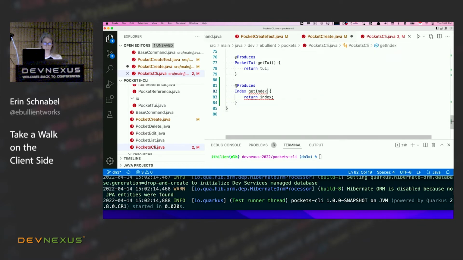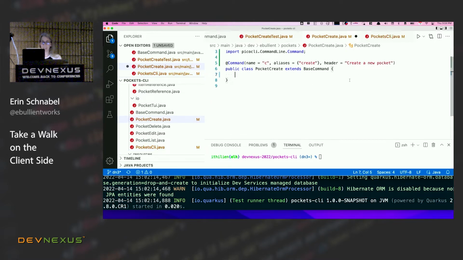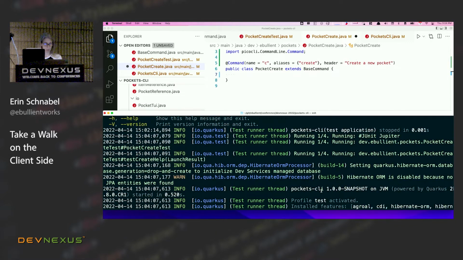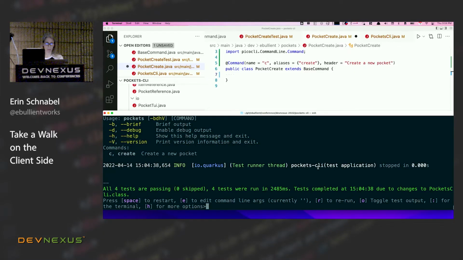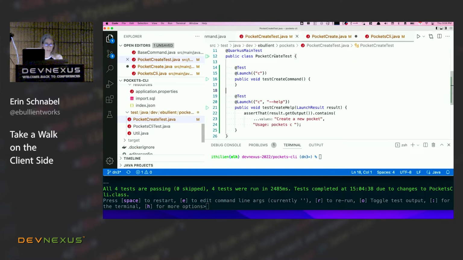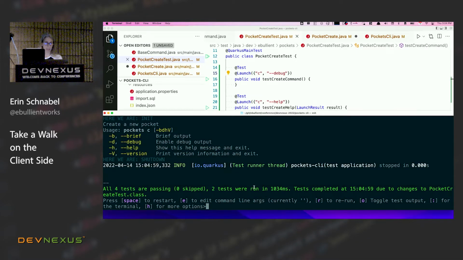Super. Oops, I need parens because those help. Perfect. So now if we get create, the best part is, if this ran again, which it should have. Oh, there's a flag I want to turn on. Run, run, run. Let's go down to the bottom. If we go to our create test here, and we add another parameter. Let's add debug. It'll run again.